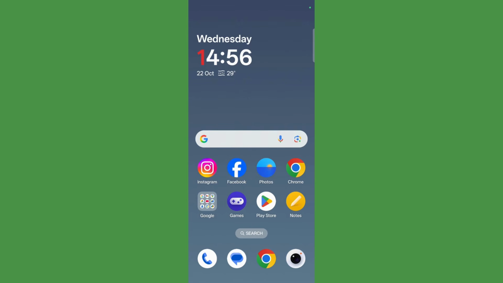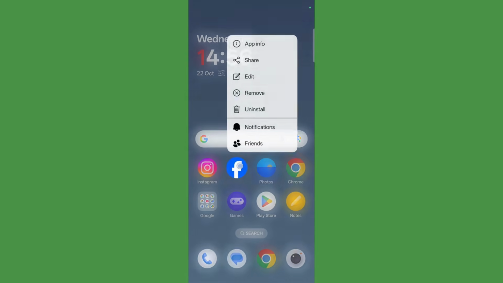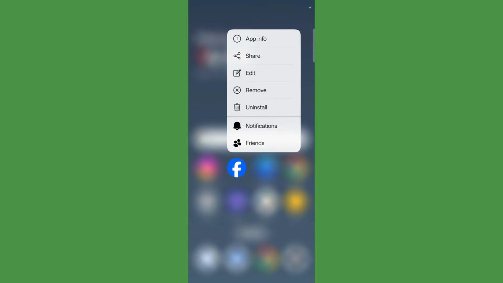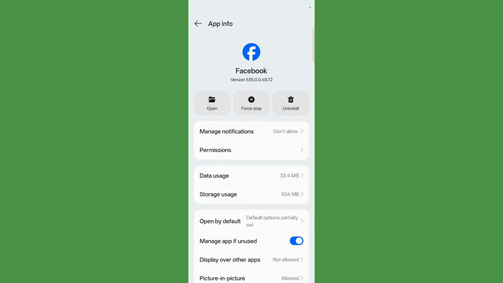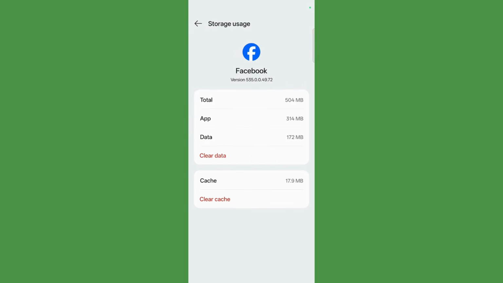Facebook application. So in order to start, the first thing that you will need to do is tap and hold on to your Facebook application icon and then click onto this app info option that appears. Now this will lead you to the settings of your mobile device, and in the settings you will need to go to the storage usage. Now under storage usage, click onto this clear cache option.